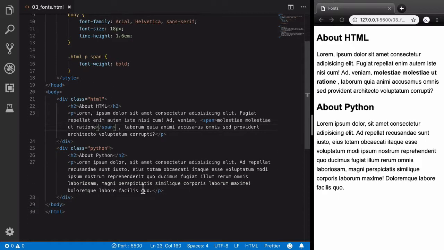And then let's say in this other one, we want to make this one italic. So I'll have to put it in another span.